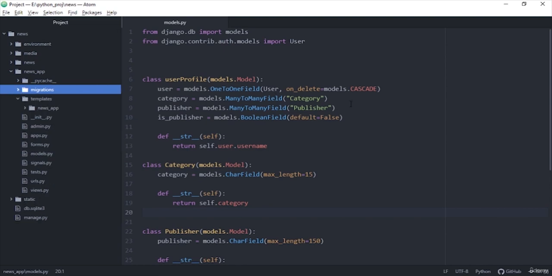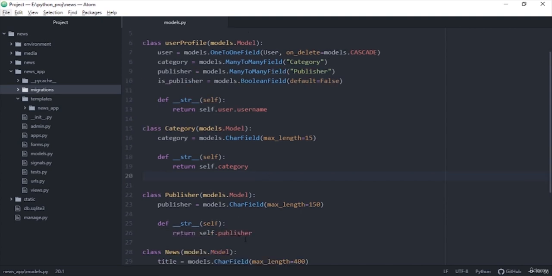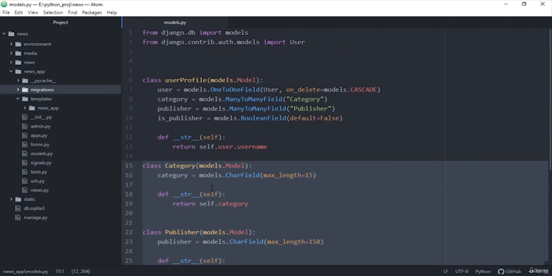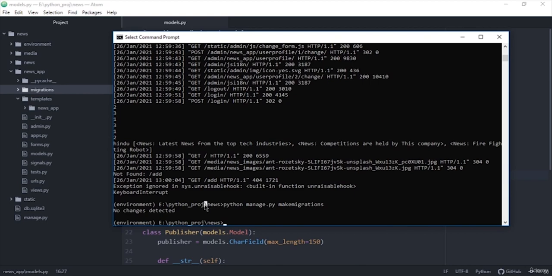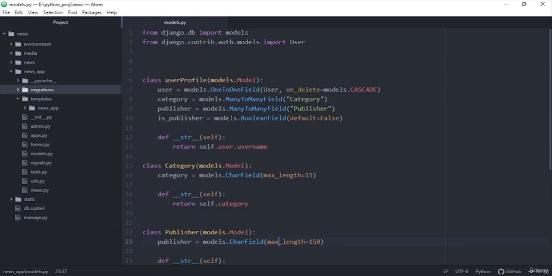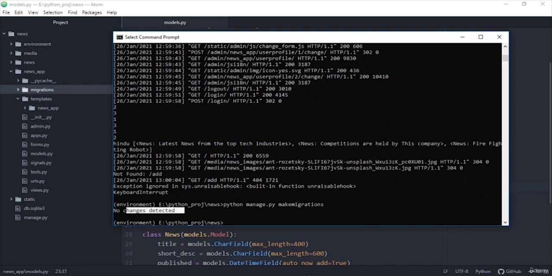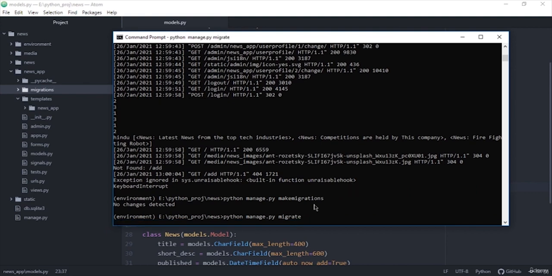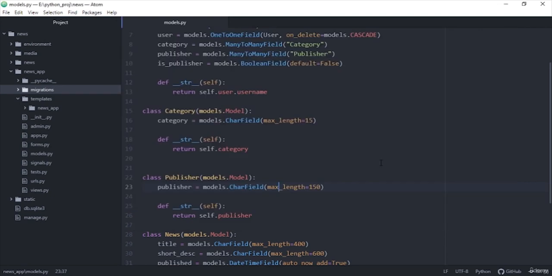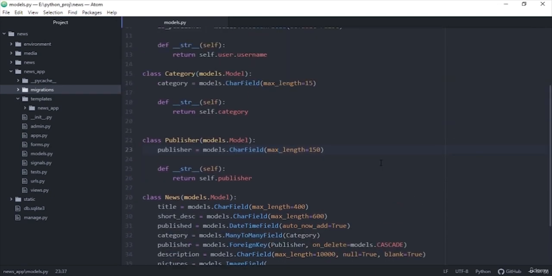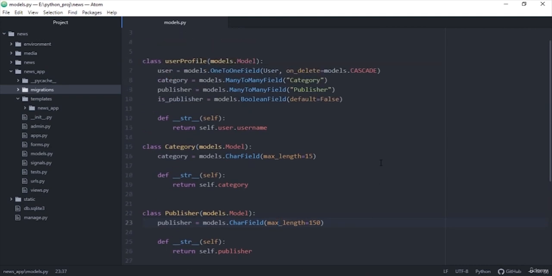I do not have any changes already. For example, I did change publishers and categories from the bottom to the top, but it's not going to do anything to the database. So my migration says no changes detected, but if you save all this code and run it, it will create some migrations. And then in order to actually make changes to the database, you have to use this command, python manage.py migrate, and it will actually save it to the database. Okay, so this is how the models are saved.